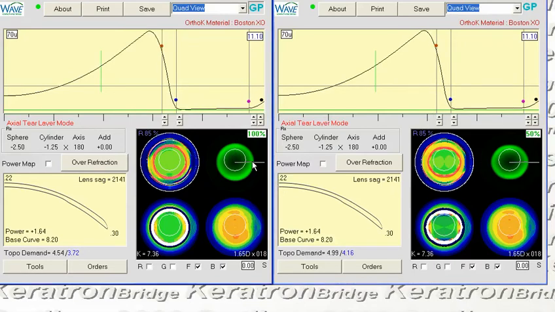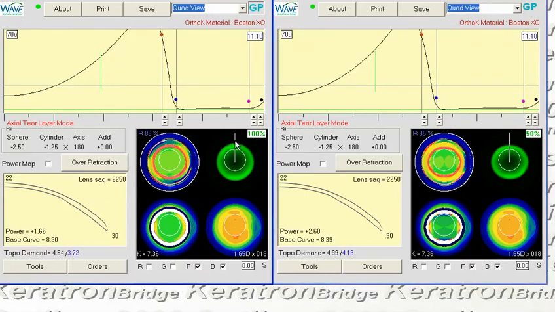In the 180 meridian, our power has not changed. We're still at a demand of 1.64, or a power of 1.64. Vertically, initially we were at 1.66. Just by reducing the size of the zone vertically, we've already increased the power to 2.6. Our goal was 3.4, so I am going to increase that still in 50% mode until we're at 3.4.